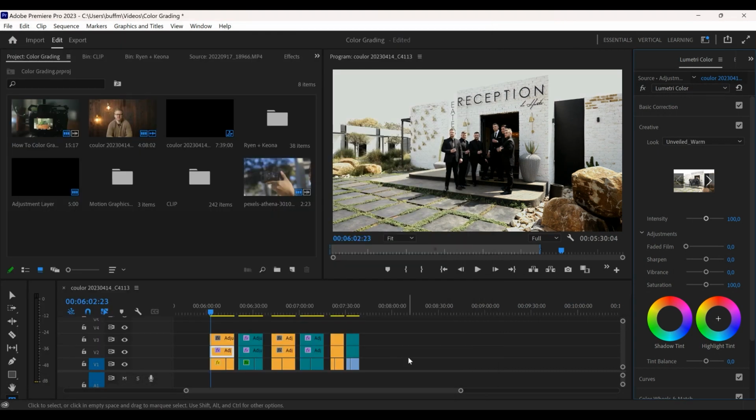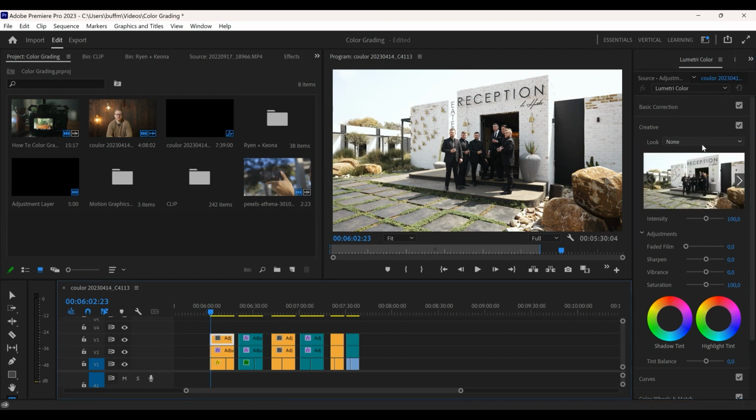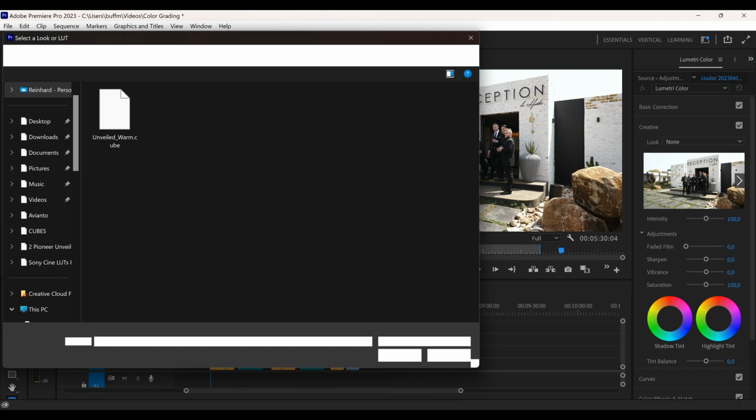Then once I've done the basic correction, I would go into my universal warm LUT. This is my Pioneer universal warm LUT. Now this LUT adds a lot of contrast into the image, so I want to bring it down a bit, about 25. I like that. And then just my own stylized LUT.